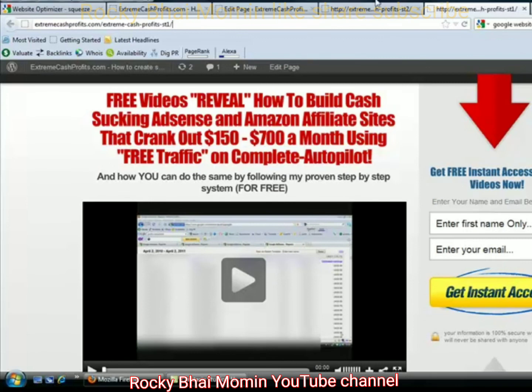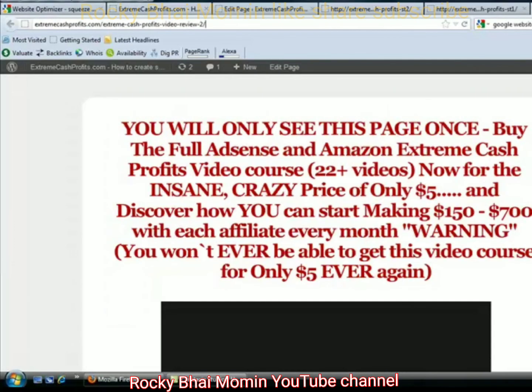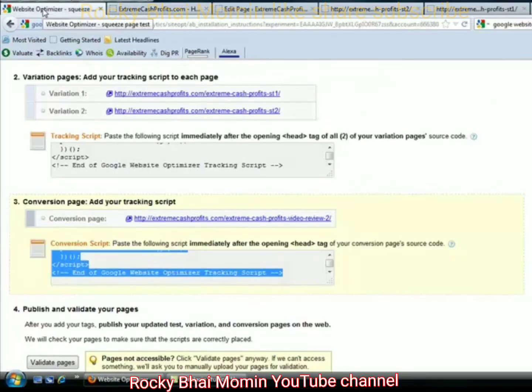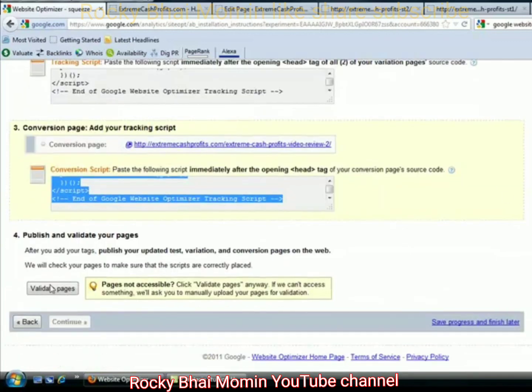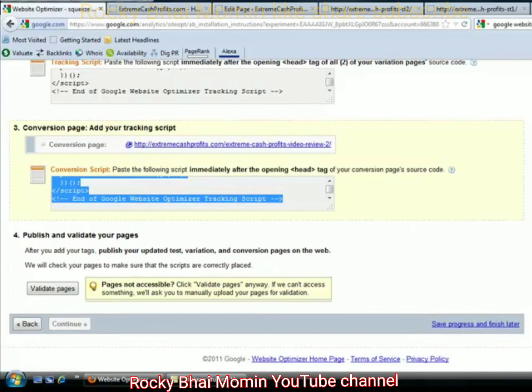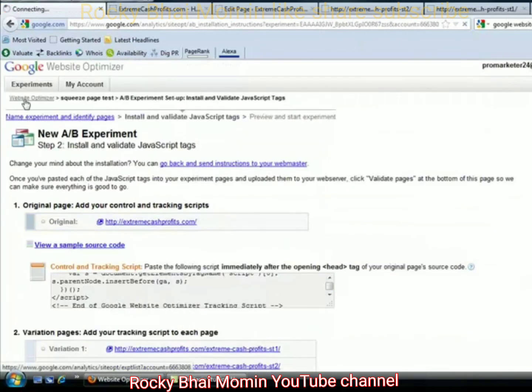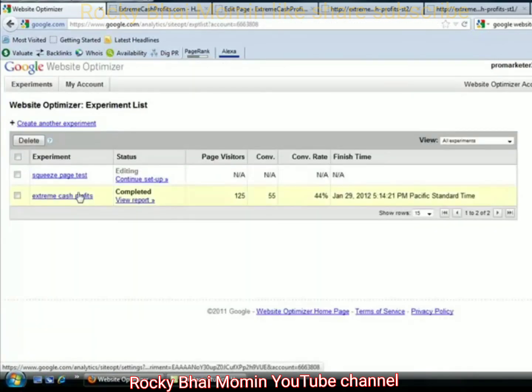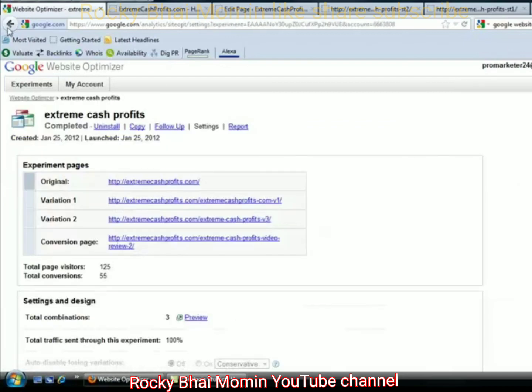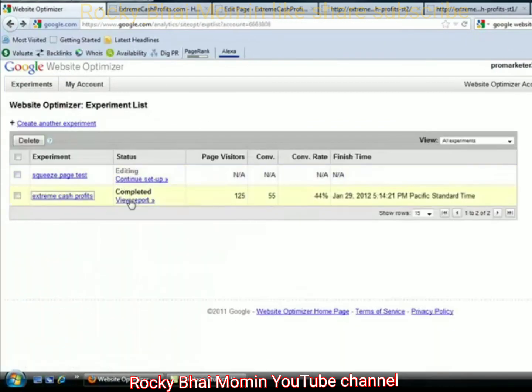So you've got your split test 1, split test 2, and your main squeeze page and your one-time offer. Those are all the pages you need. So once you've done all that, validate pages, and then you will, let me see if I can get some information from my previous campaign that I set up. View report.